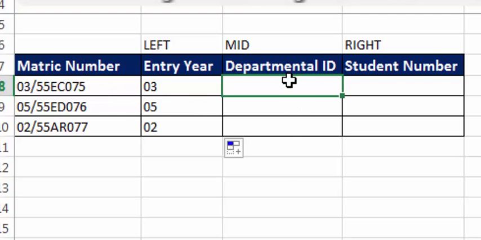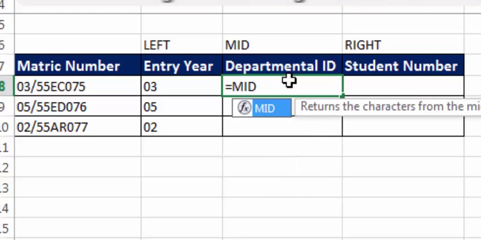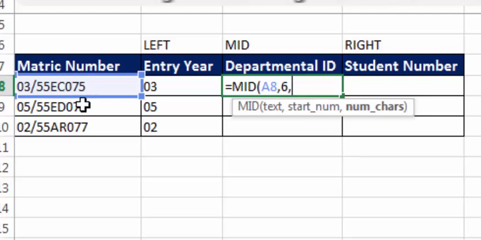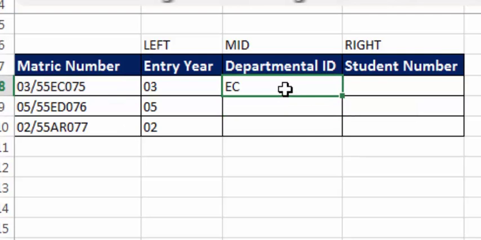So to extract the middle one, we use equals MID function, with the same text, where we're going to start from the 6th character. How many characters do we want to extract from there? The alphabetical one, I think there are 2. So now 2. Good. Let's drag it down as well, so you can see.